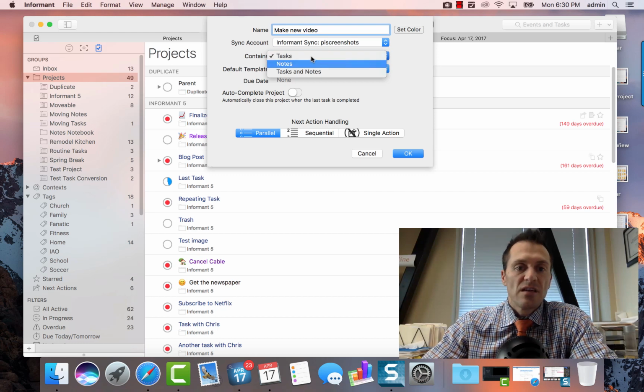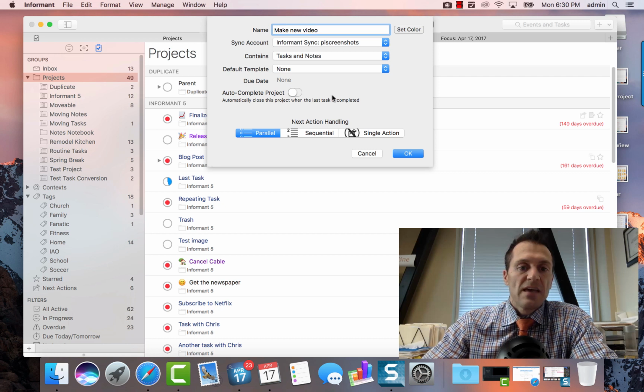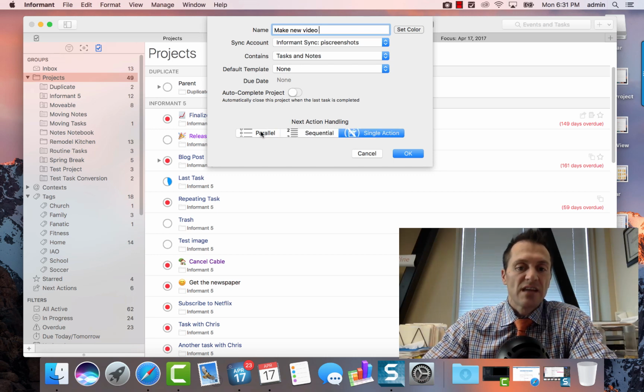I can determine whether the project contains tasks, notes, or tasks and notes. And if I have a template, I can use my template there. Autocomplete will automatically close the project when the last task is completed. I like to close my projects out manually, so I'm going to leave it manually. And then with the next action handling, this has to do with when I create the tasks in the projects, whether I can get them done in any order, or if they need to be done sequentially, or if there is a single next action. So this will just allow me to have a single next action.